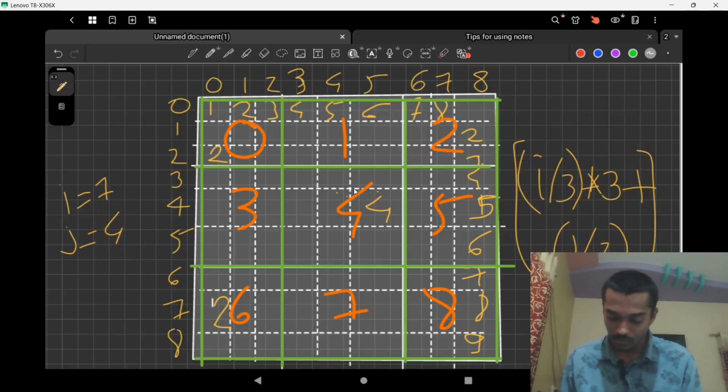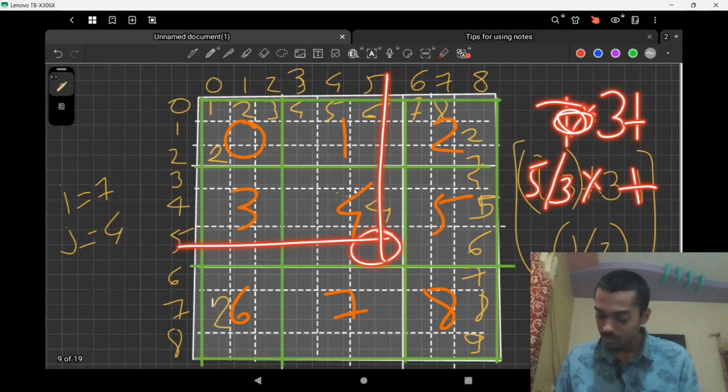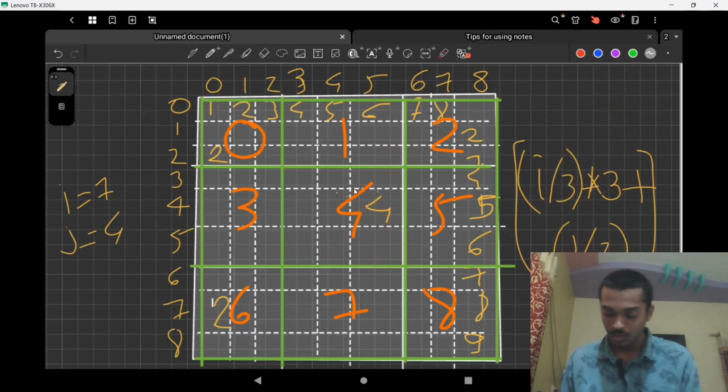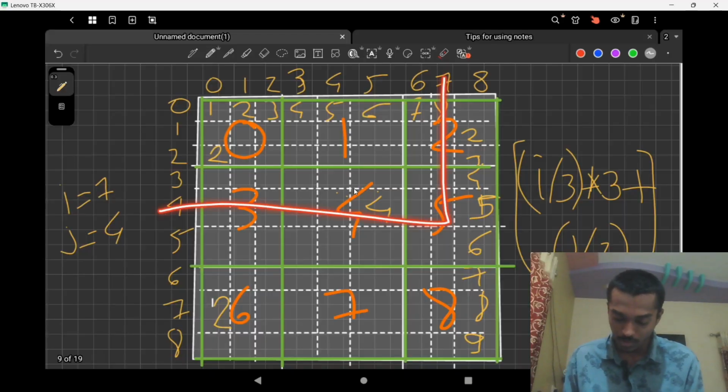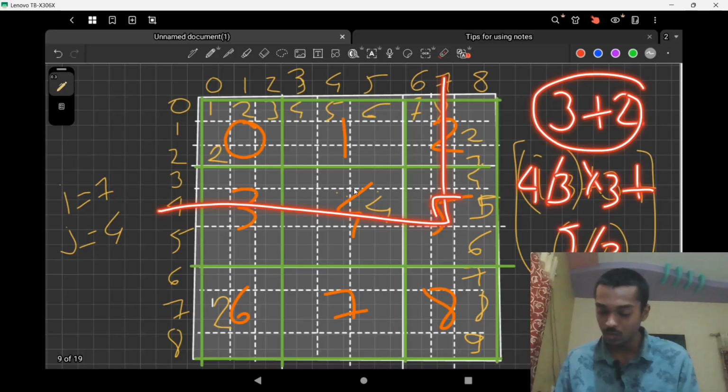Now let's dry run for this index, 5 comma 5. So 5 divided by 3 is 1, into 3 is 3, right? So 3 plus 5 divided by 3, which is 1, so we get 4. So we are getting the right blocks. Let's see the dry run for 7 comma 4. So 4 divided by 3 is 1, 1 multiplied by 3 is 3, plus 7 divided by 3 is 2, so 3 plus 2 is 5. So we are getting the blocks.